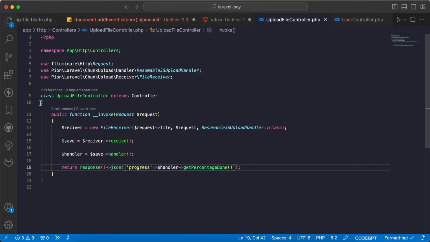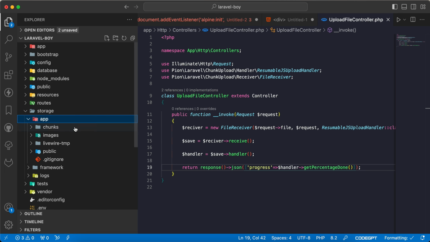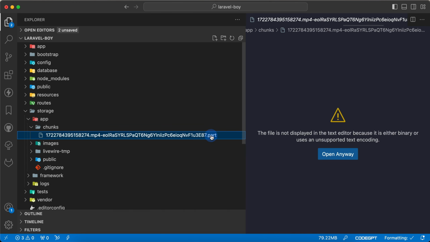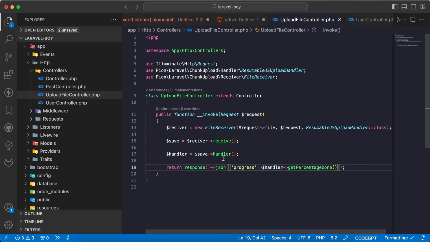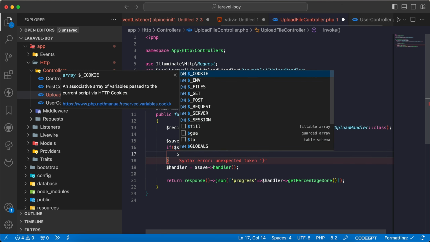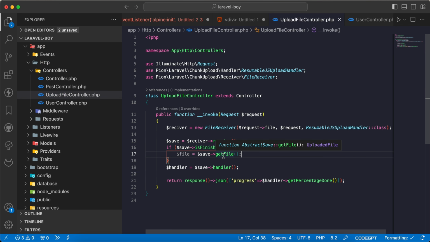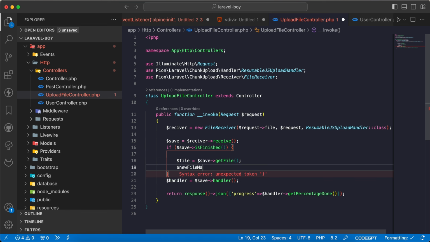So where is our file right now? If we open storage, our app, as we can see, chunks, and now it's saved as a .part file, but it's a video, right? Now after all chunks were uploaded, we need to rename our file, right? So I will say if save is completely finished, we will get our file here. Our file will be using the save getFile method, and as we can see, getFile returns an UploadedFile from Laravel, like the request file, newFileName equal to file hashName.